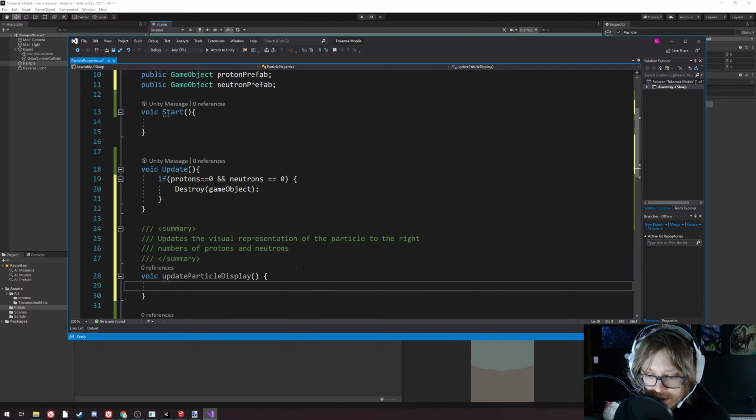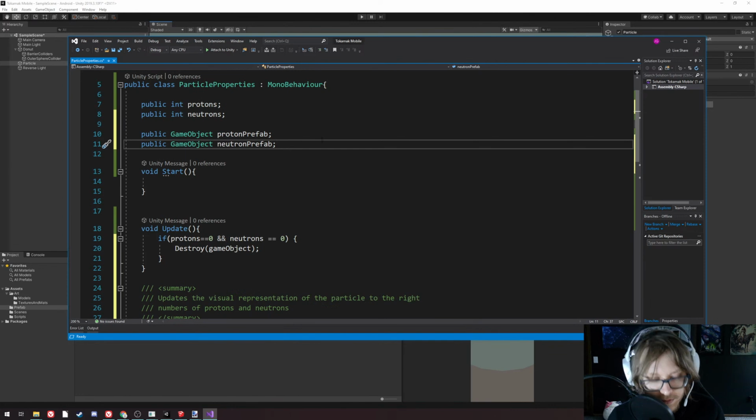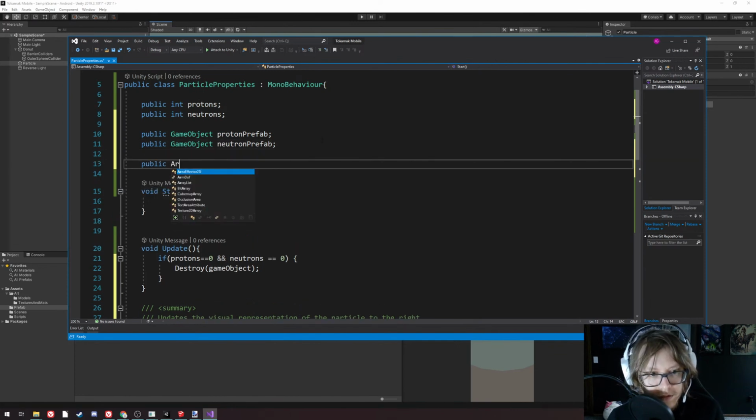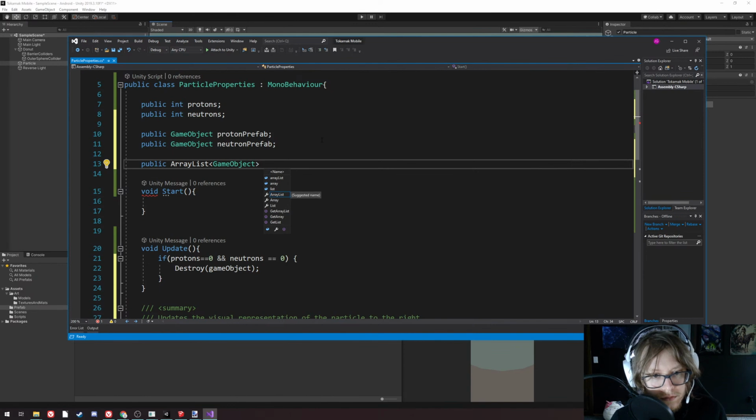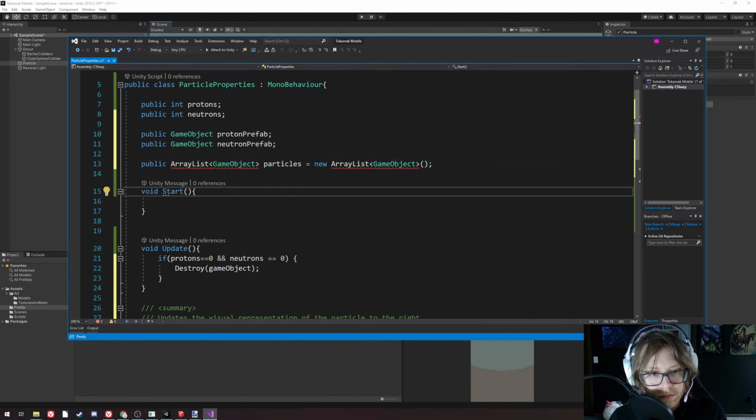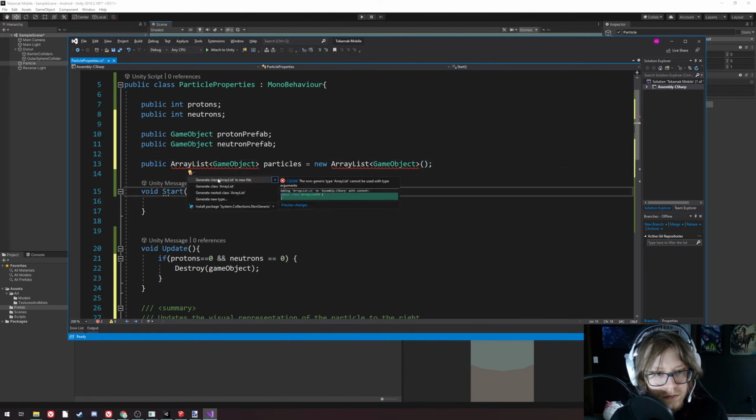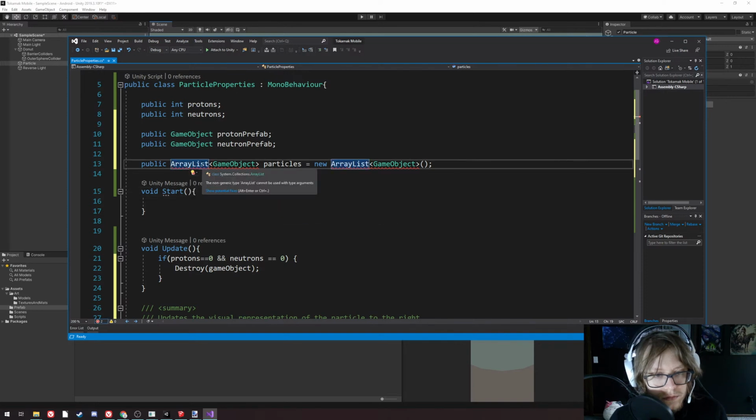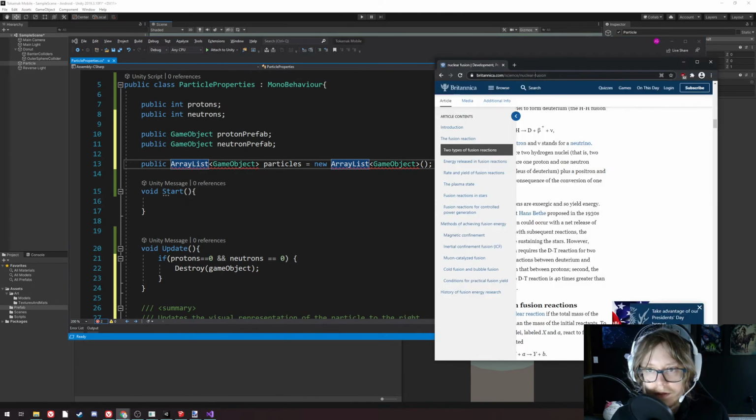Okay, so I want to create a certain number of protons and a certain number of neutrons, and I'm going to have a, let's say, array list of all of them, maybe. Did I spell it wrong? I probably did. Look it up real quick.